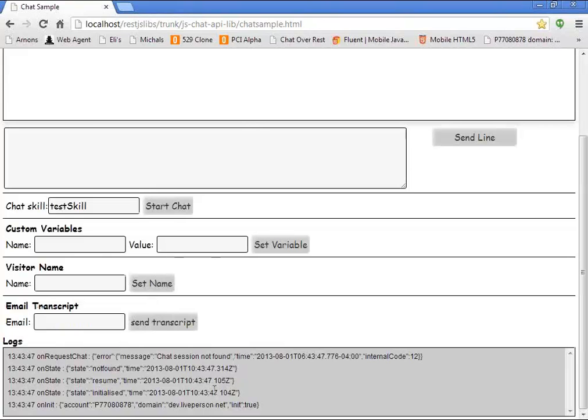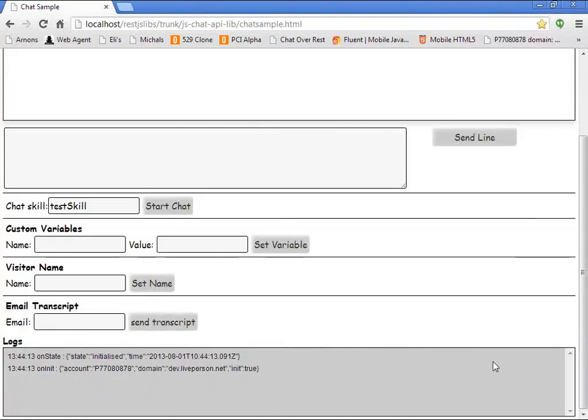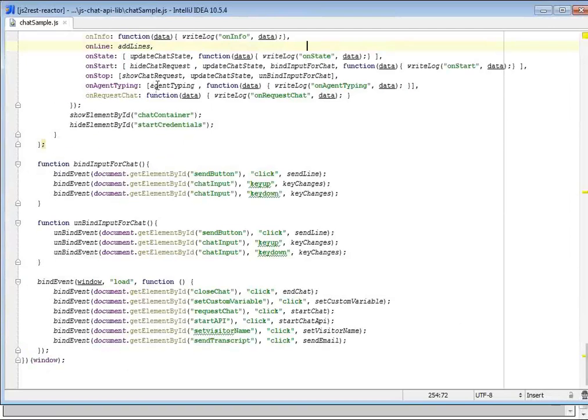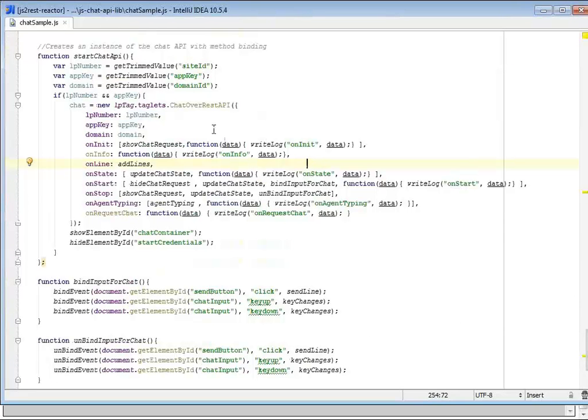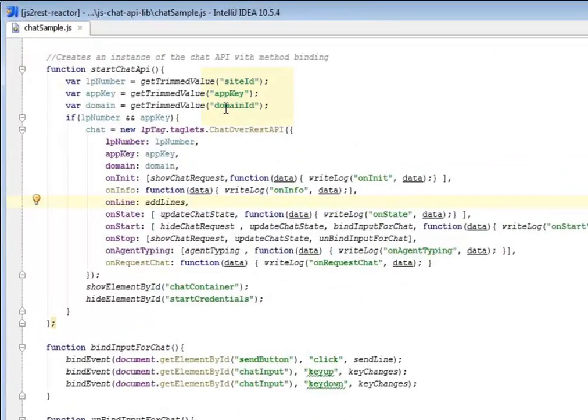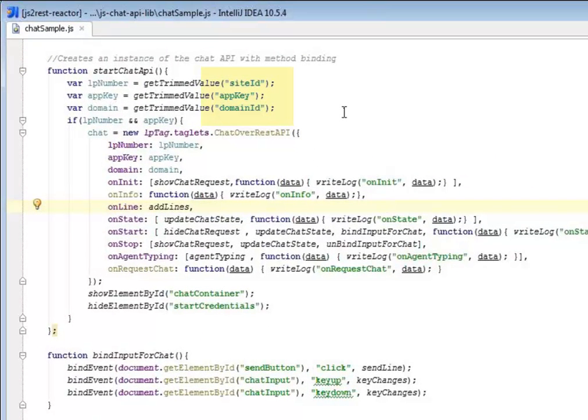This is my chat sample. It is very, very simple. It's the exact sample that's available in the community. And what I do here is I pass in the site and the app key. The screen is a bit small, so you can't see this. So let's just start that over. My chat API does something very simple. If you saw on the first page, I asked for the site ID, the app key, and the domain. I didn't pass the domain, so it took care of it for me. And then I create a new instance of the chat with a number, the app key, and the domain.